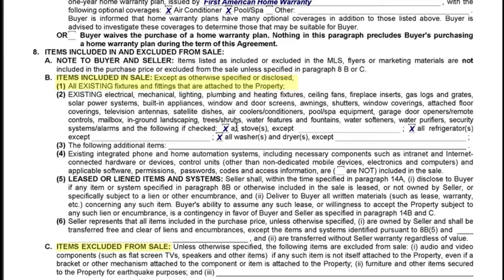And because a stove can be removed, it's usually not built in, it's usually just set into a counter, you need to specify that, as well as washer dryers and refrigerators, because those are not fixtures, but they are commonly included in a sale. So there is a special checkbox for those items to be included or not.